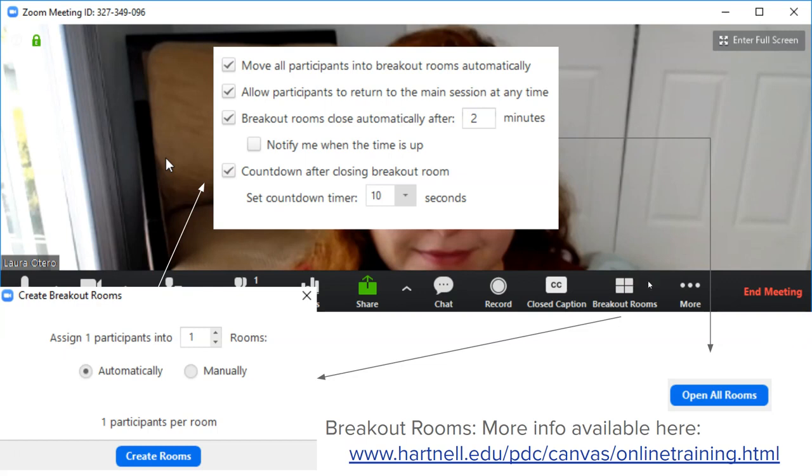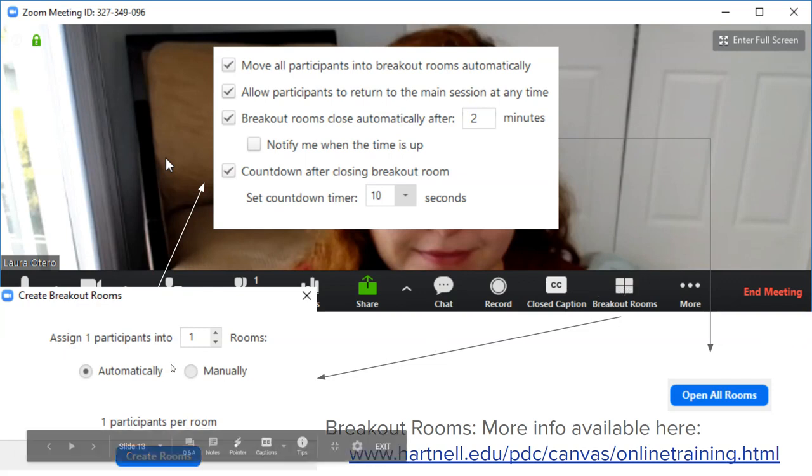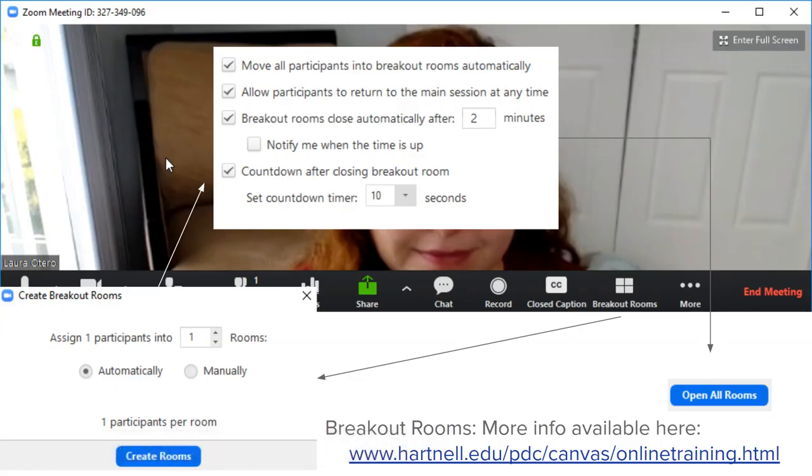When you click on breakout rooms, you will see this dialog or something like it, and it will allow you to put your participants in the meeting into however many rooms. So if you have 10 participants, you might want to do 2 rooms or so, with 5 participants in each room. You can manage this however you would like. And you can do this automatically, or you can do it manually.